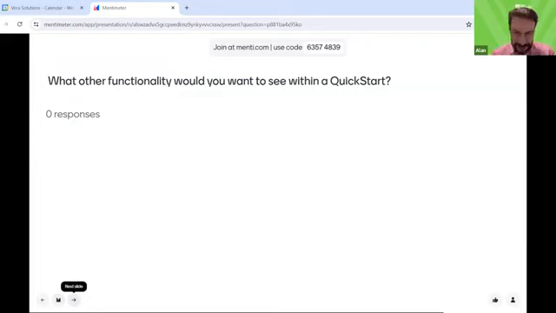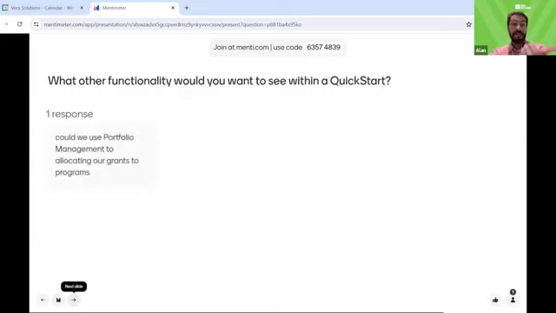So go back to Menti, please, menti.com. The code is on the top of the screen, 63574839. Very first question we have there is, what other functionality would you want to see within a quick start? So we saw that Caitlin talked about three that we have first: fundraising, program management, and then PMIM, so project program management and impact measurement. What else? What are other fun things that we could have that would make our lives easier as an organization?